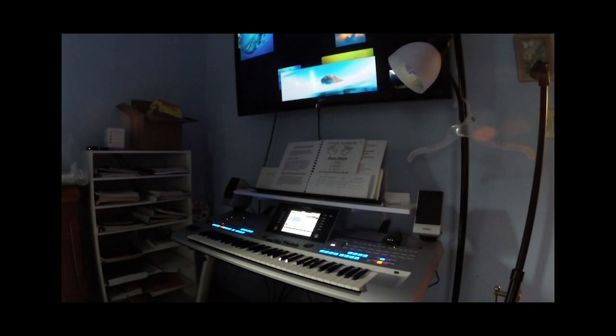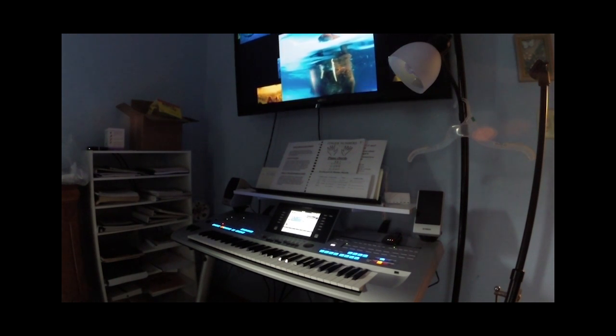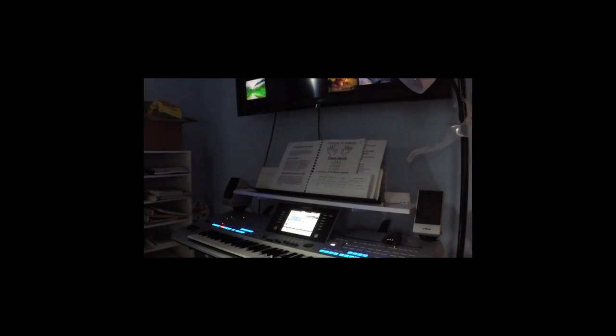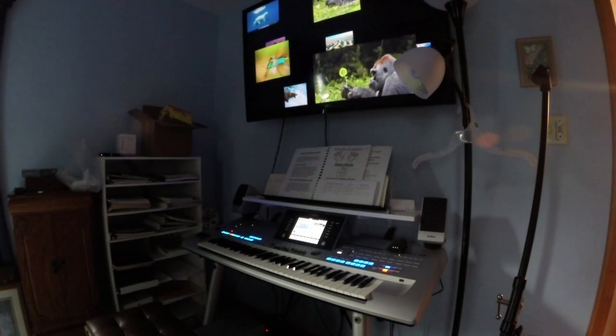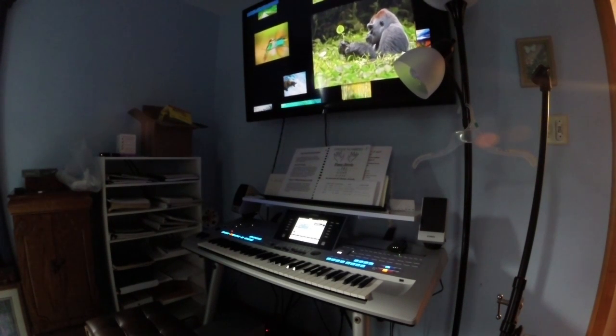This is 720, 60 frames per second, medium. This is 60 frames per second, 720, narrow. Going back to wide to see if there's any good comparison between narrow and wide.